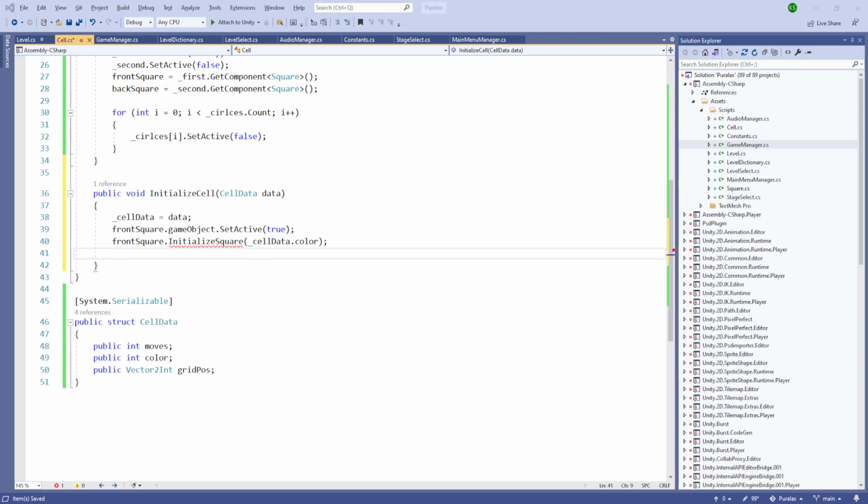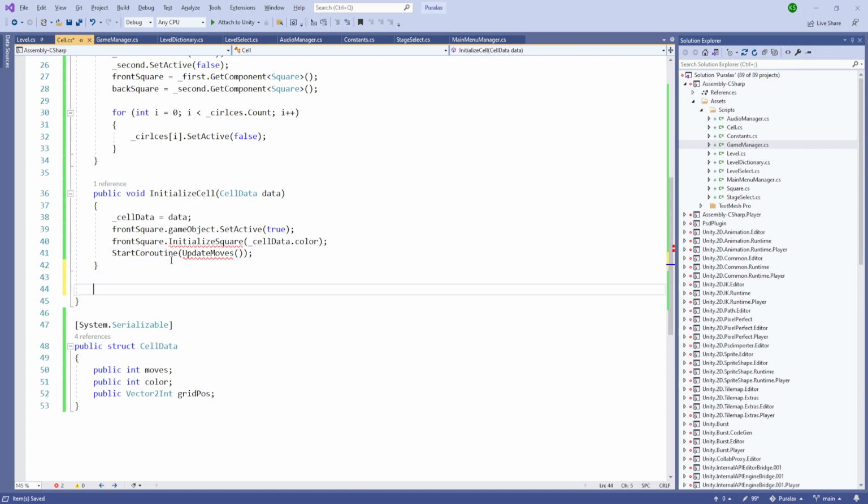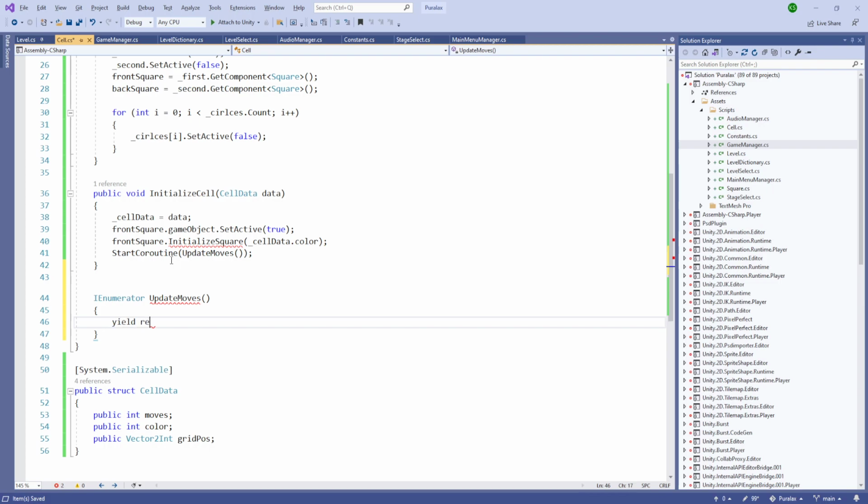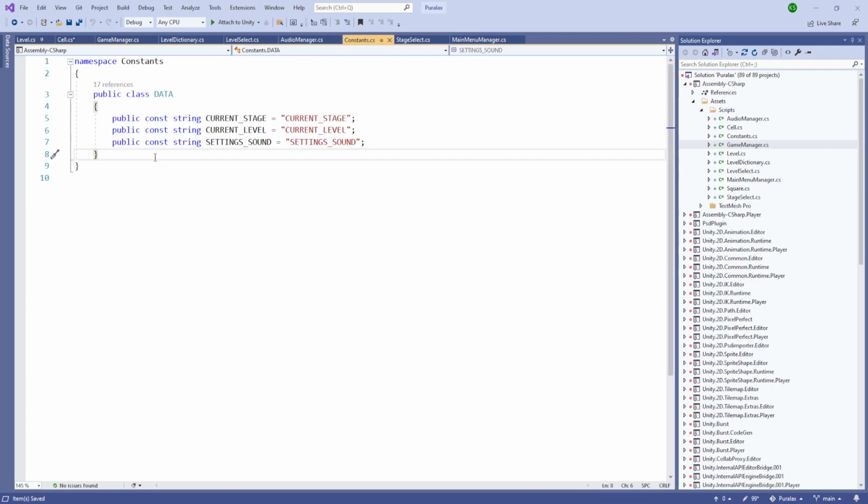And after initializing the cell, we will show our moves, so which is going to be start coroutine and our update moves. So our update moves is just going to start a coroutine, which is going to be an IEnumerator, and we'll call it update moves. And first what we'll do is we return new wait for seconds, and we'll wait for the animation delay. So let's create that inside our animation class.